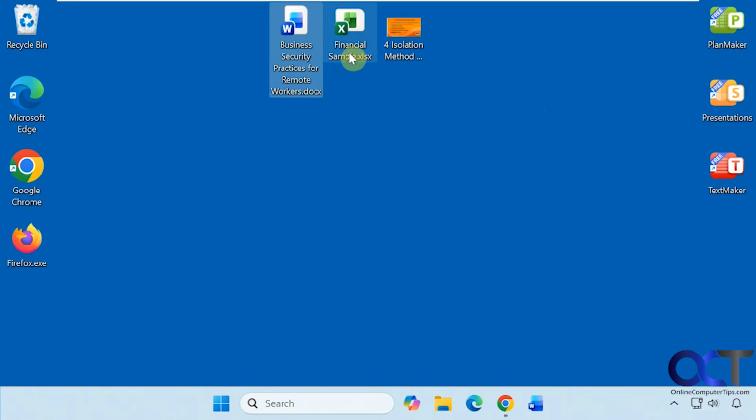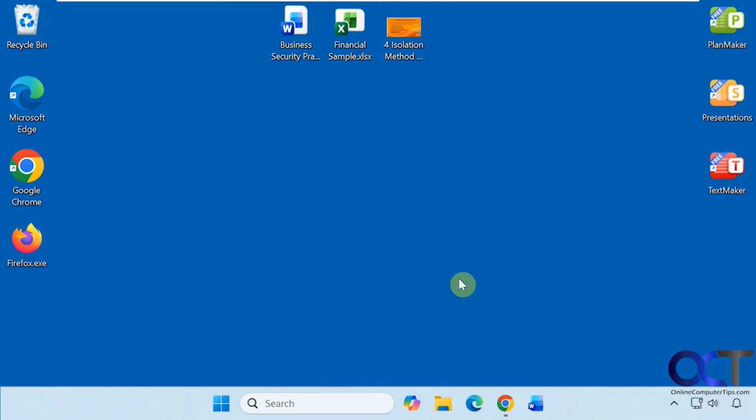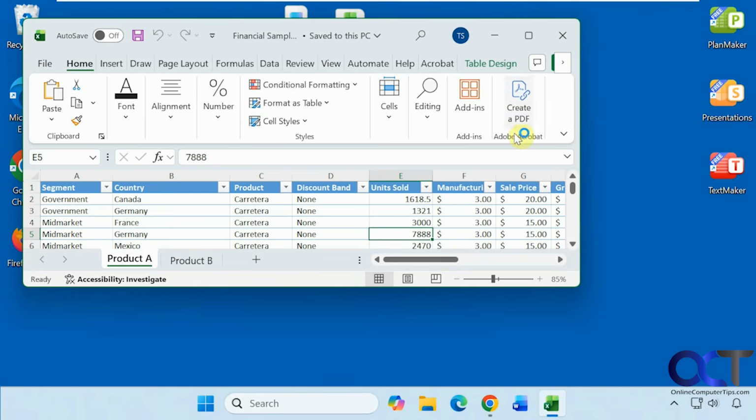So let's check out this financial sample spreadsheet in Excel first. So you might run across this too if you have Excel and PlanMaker installed. It's going to ask you which one you want to open it with. And even if you pick just once, it's going to pick whatever one you choose, I've noticed. So I'm just going to do this for now to open it in Excel.